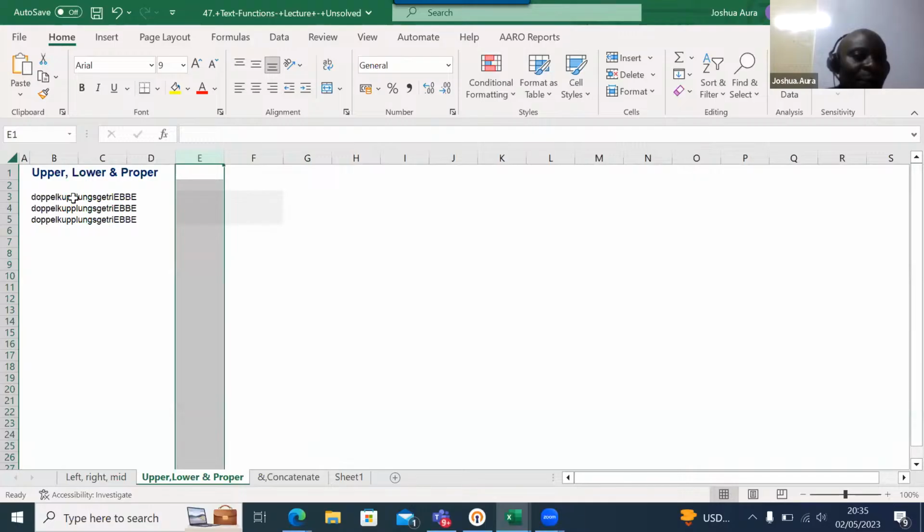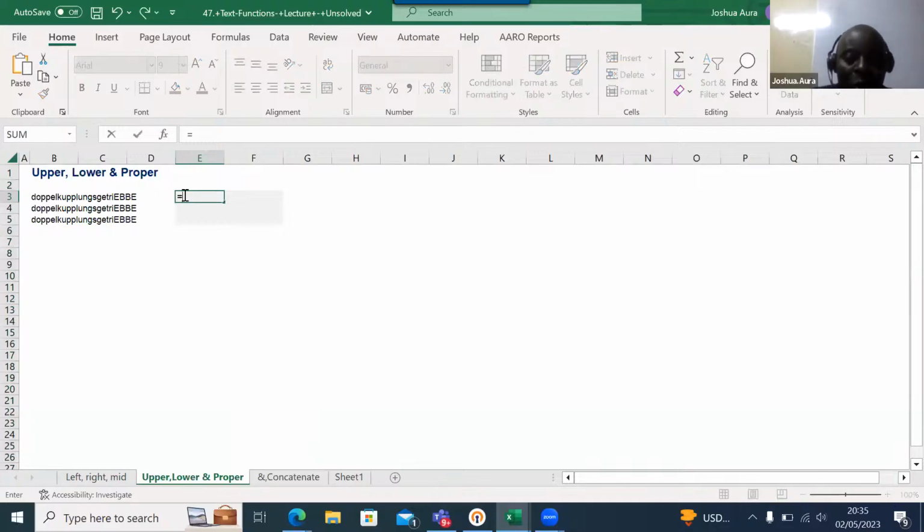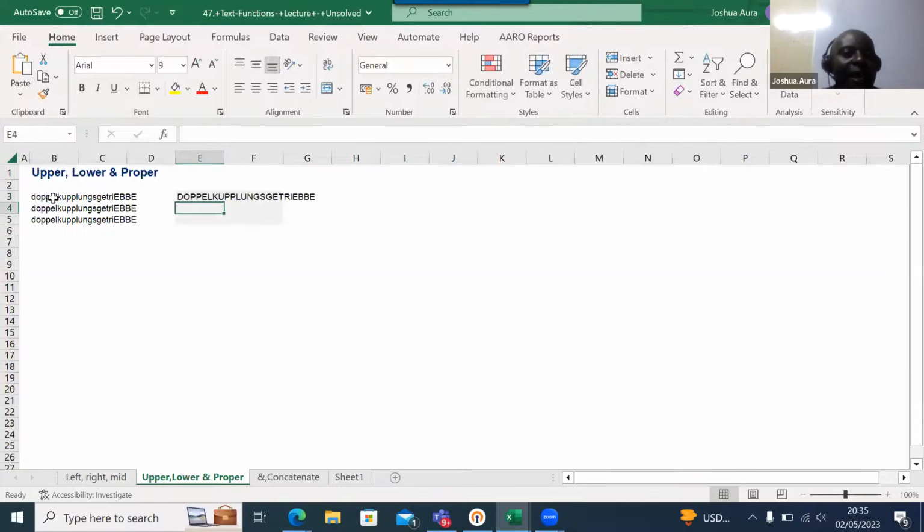So if somebody, for example, tells you to write everything here in uppercase, capital letters, you'll simply come and say equals, and then you say upper, like that. And then what is the text? You give it the text, and then you say enter. It gives you everything in capital letters.